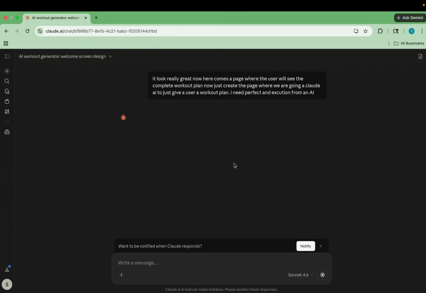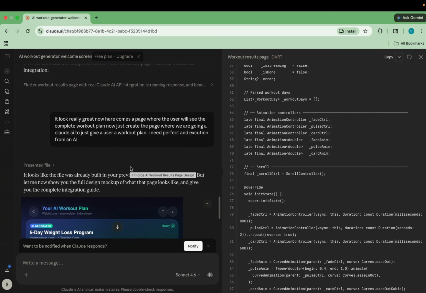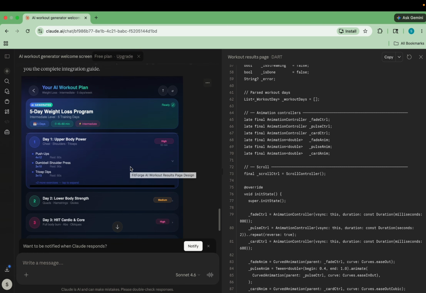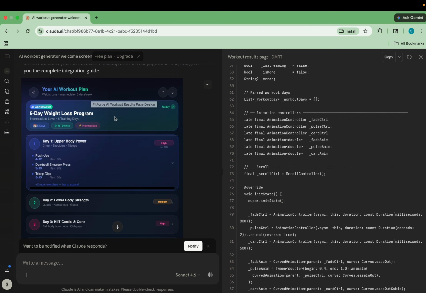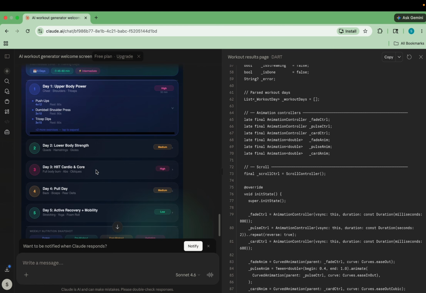Let's see. I think first it's going to create a design. You can see that this is the design that has been created by Claude. This is the design mock-up, your AI workout plan, and this complete thing will be given by Claude AI. Like we are going to use the Claude or Anthropic API, and then we are going to show the complete workout plan. So they have created a 5-day weight loss program. You can see this is just a design. Once we call an API, then we are going to show all the data, right?